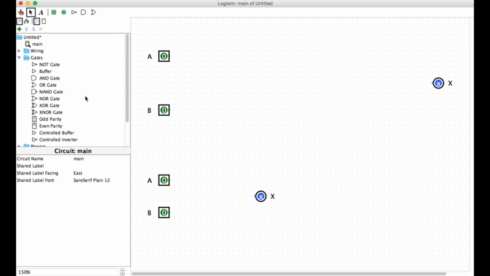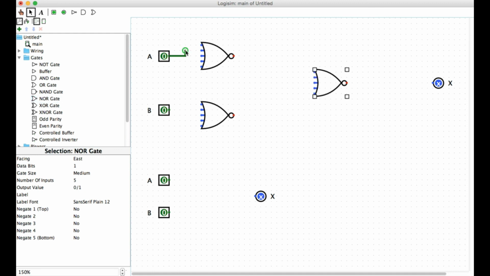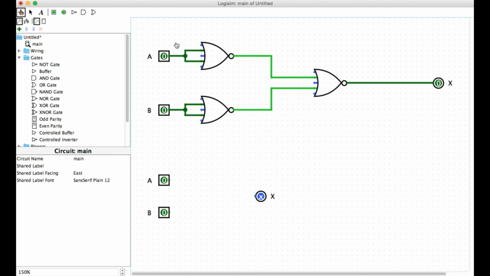So let's say we wanted to build the AND gate out of NOR gates. That's a good example. So what we do is put a NOR gate here, a NOR gate here, and a NOR gate here. Connect them. I should probably move that up a bit. Connect that there. Let me extend that, and then we have the AND gate, as you can see.